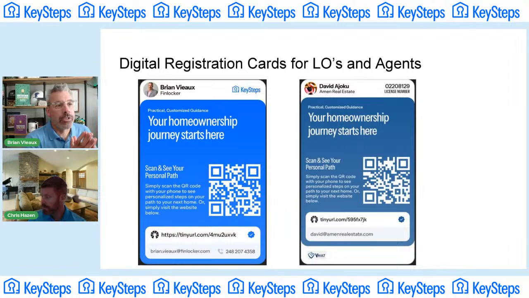Okay, so how do consumers get into the app? There are a bunch of different ways to use the KeySteps app, again, as a lead magnet, as a lead funnel. We created these digital cards for loan officers and their realtor partners as another easy way to distribute invitations for your clients, your prospects, to download this app.